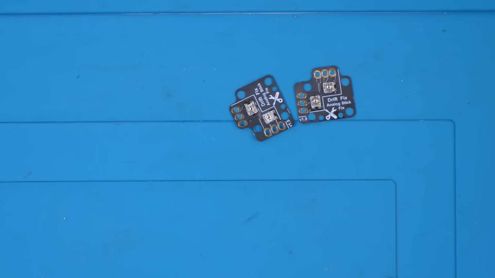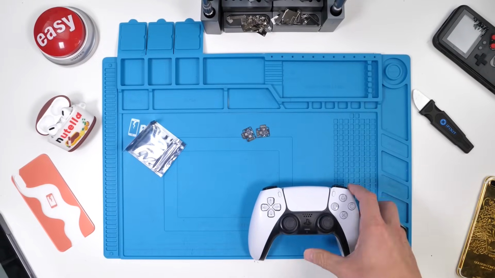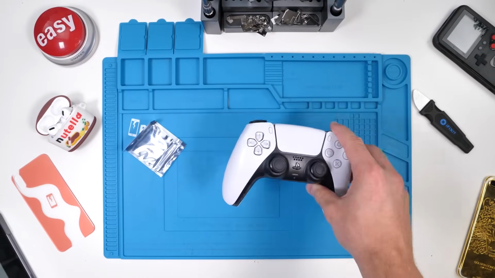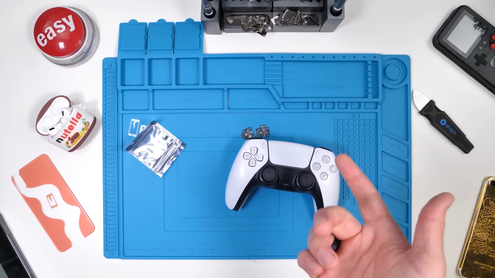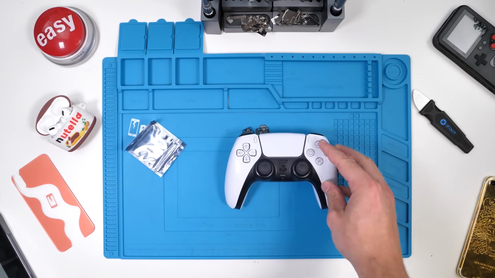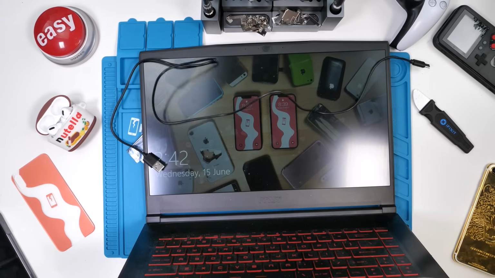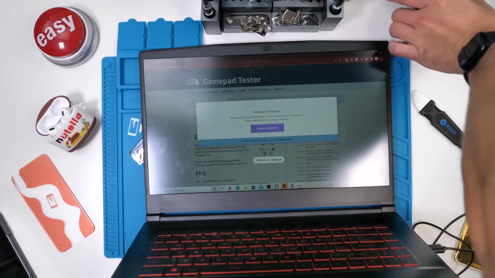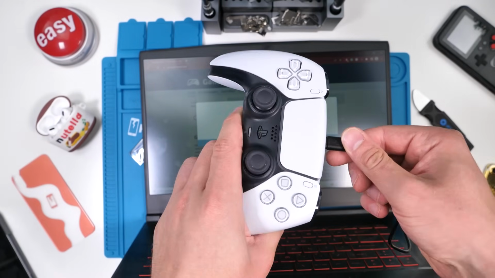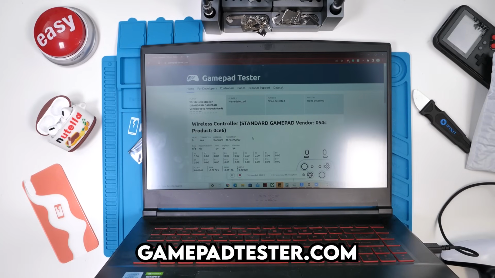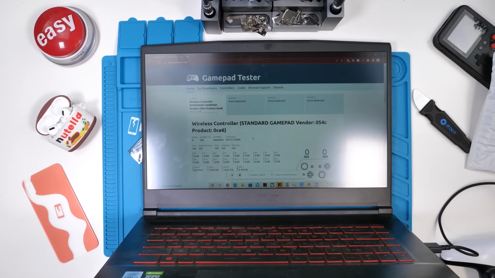Before we get started with this repair, we have to make sure that this controller actually does in fact have stick drift. This is also a cool way you guys can make sure that your controllers are working properly. We're gonna need a computer for this and a USB-C cable. We'll plug the PS5 controller into the computer. So this website automatically detects your controller and it's used to test controllers. So we're gonna test out this controller and see if it actually does have stick drift. If it doesn't, this is a waste of a video.